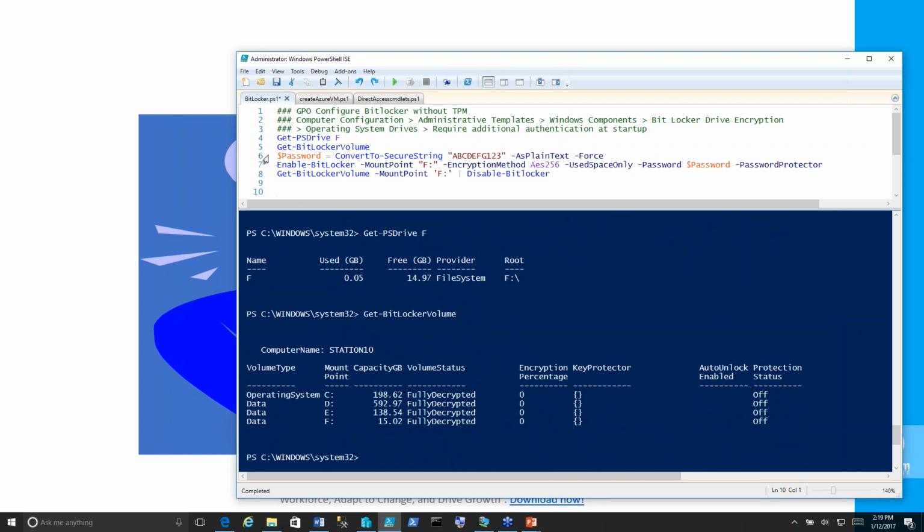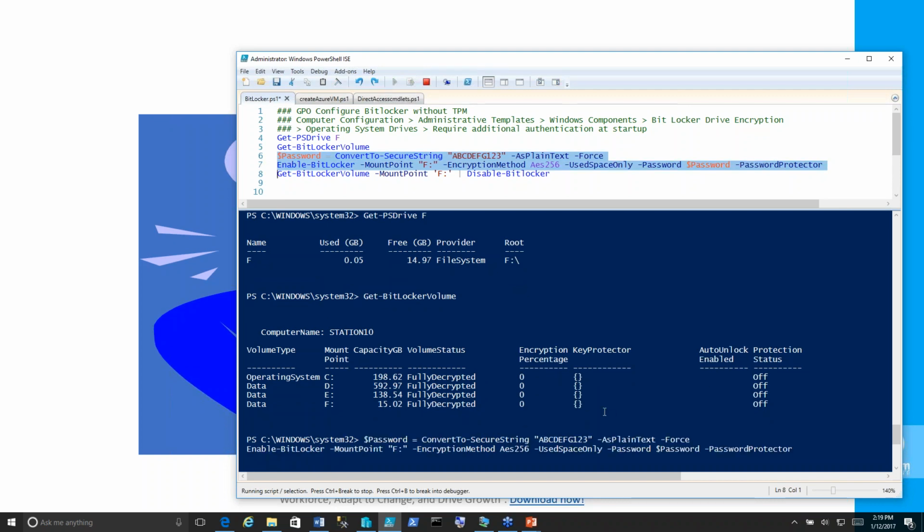So let's go ahead now and encrypt my F drive, my flash drive. And notice that I'm using the space only option again so that I can do this very quickly. Let's go ahead and turn that on to encrypt my flash drive. It's not going to be as fast as a hard drive, of course, but it should do it very quickly.